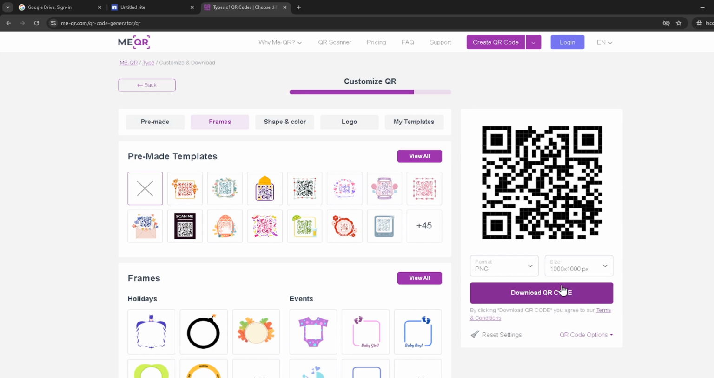Finally, having customized your QR code to your liking, it's time to download it. Look for a Download QR Code button or similar option. Clicking this will save the QR code to your device, making it ready to share with the world. And there you have it, a straightforward, efficient way to create a QR code for your Google site. You can now print this code or share it digitally, making it easier than ever for your audience to find and access your content with just a scan.